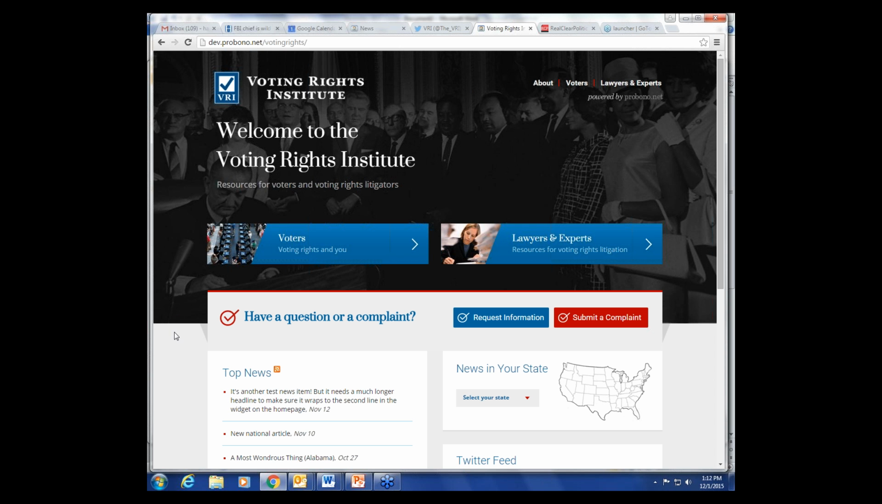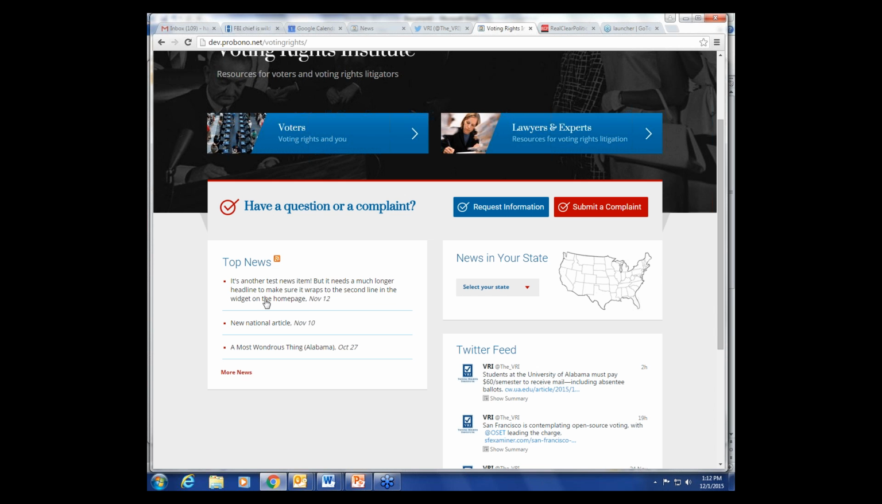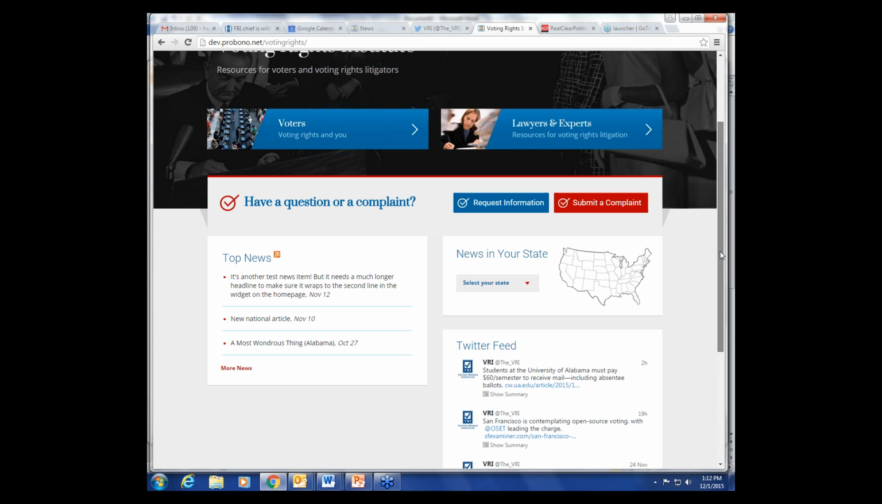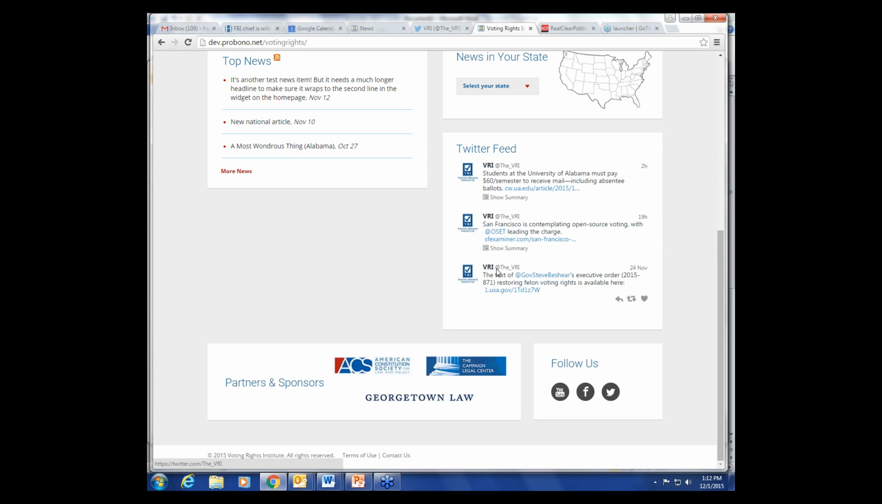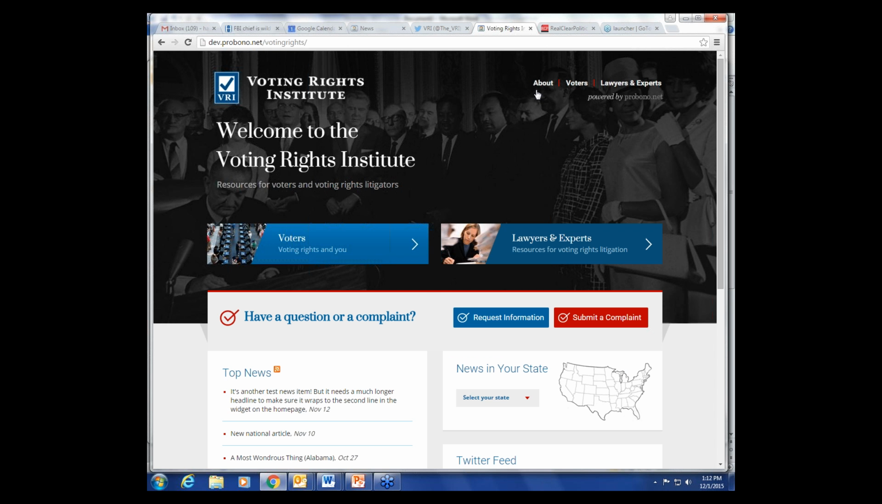So with that said and done, this is our homepage, and as you can see, it's got a nice sleek design. On the left here, we have top news items coming in through our RSS feed. We have our Twitter feed here, which automatically populates. We have links to our YouTube page, our Facebook page, our Twitter account. This is going to be a rotating GIF with the logos of our sponsors, our partners, and other affiliates.